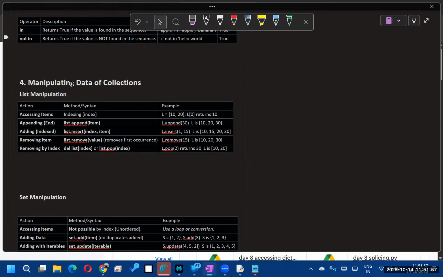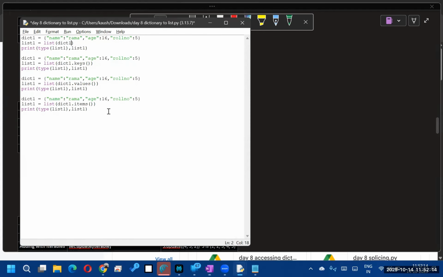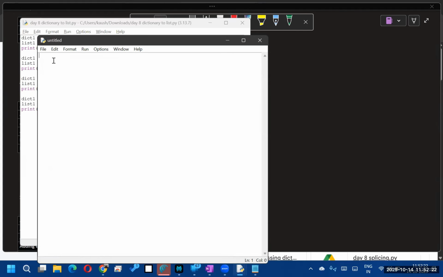Add for sets. Extend is to give multiple values. Okay, we'll go line by line. First we'll do accessing items. List accessing we know. Okay, now I'll create a new file. See, one topic is done. I'm creating a new file. Steps: file, new file.